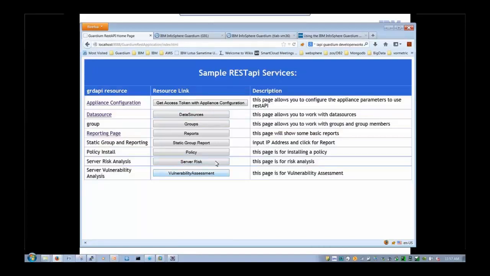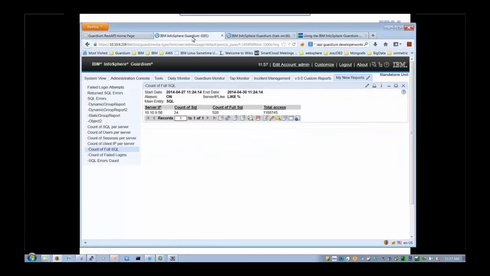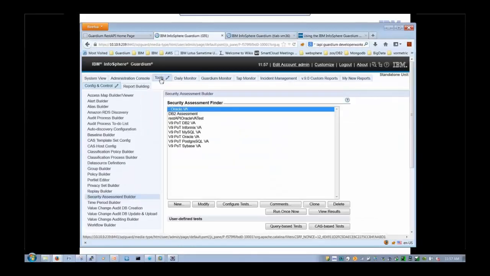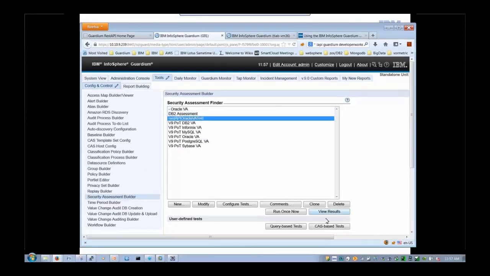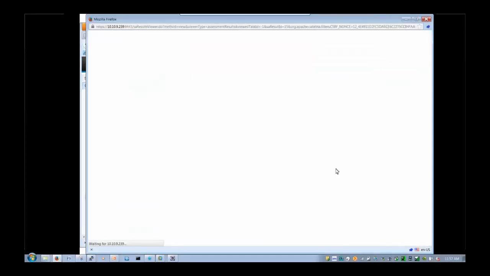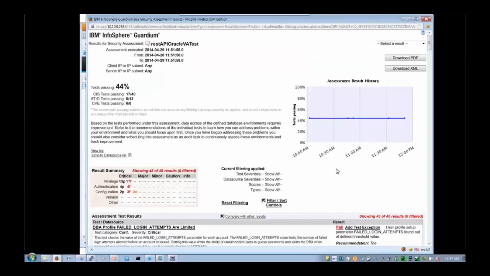So what we did was we looked at a little bit of server risk. Let's see if my vulnerability assessment is done now, because I spawned off that report, and I showed you a little bit about data sources and groups. So if I go over to my Guardium system and I look at my security assessment, I'm going to look at my REST API vulnerability assessment, okay, and lo and behold, here's my results. And you can see that my assessment was executed, I don't know, 6 minutes ago. So this was executed because on the web form I said, go execute your vulnerability assessment.